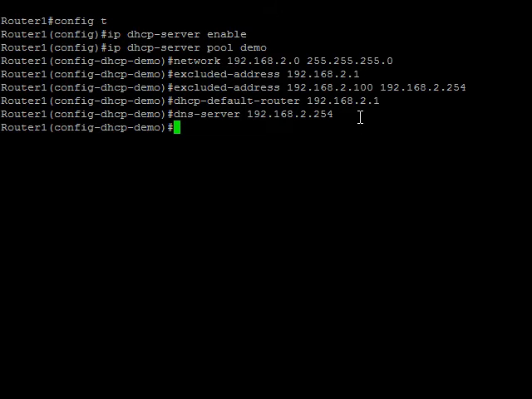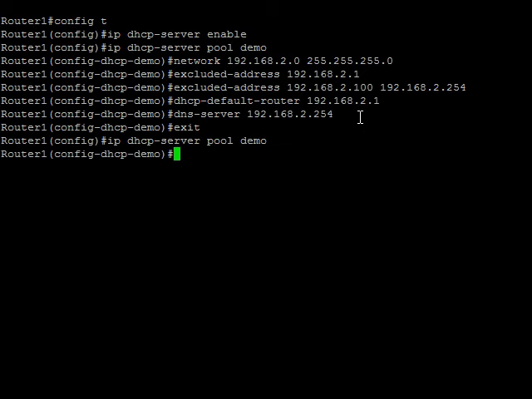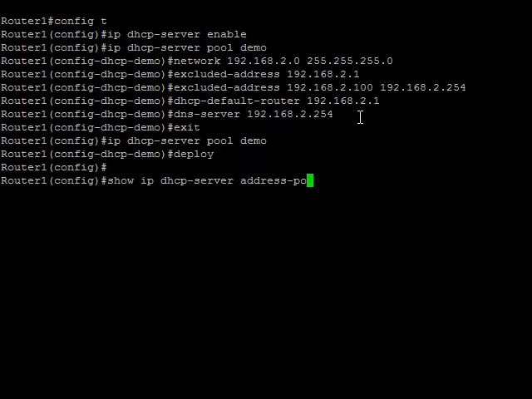We need to deploy our pool next. So we will do a ip dhcp-server pool demo, and then we're going to deploy it. So if we make changes, we need to go back and redeploy. So in this case, we're going to deploy it. And then to see this, we'll do a show ip dhcp-server address-pool demo.